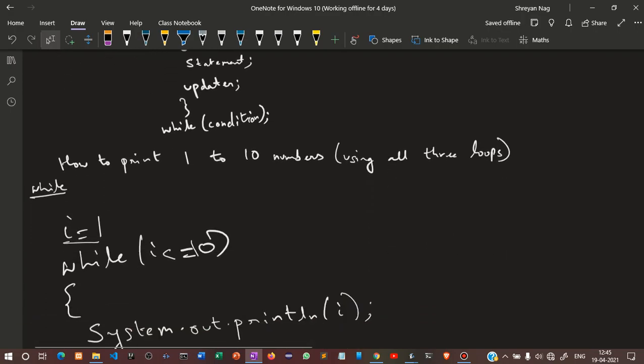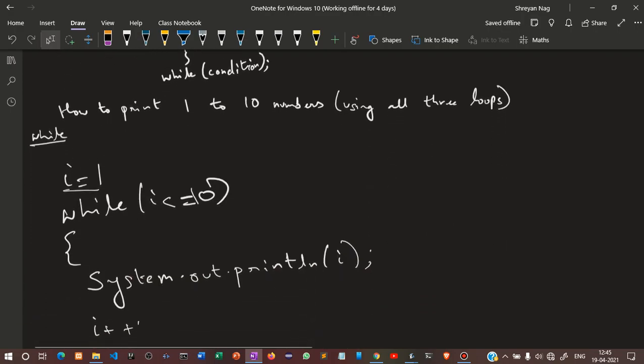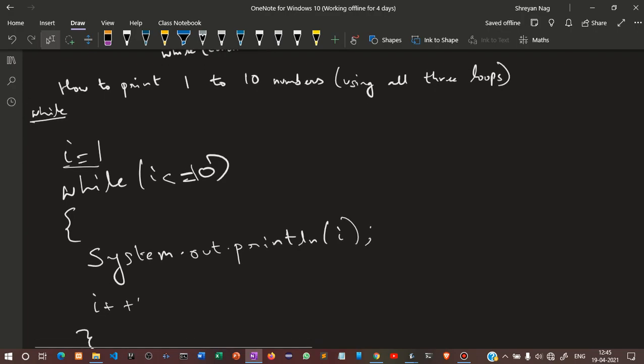So first of all we are going to see how to print numbers from 1 to 10 using all three loops. First we will do it with the while loop. Which number starts from 1 to 10? The first number is 1. So int i equals 1. So i equals 1 is the starting point.